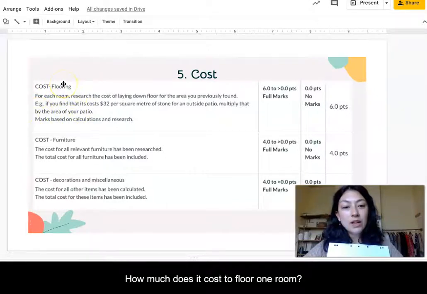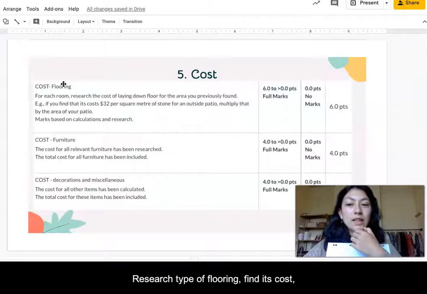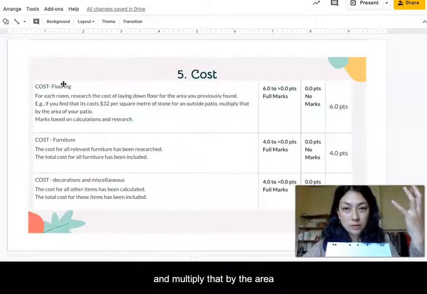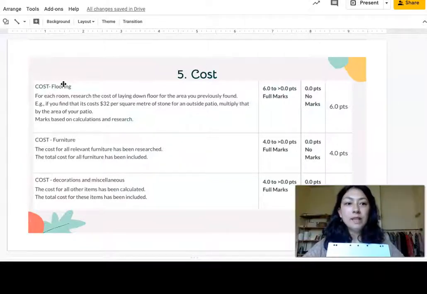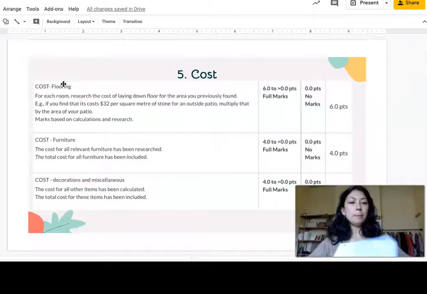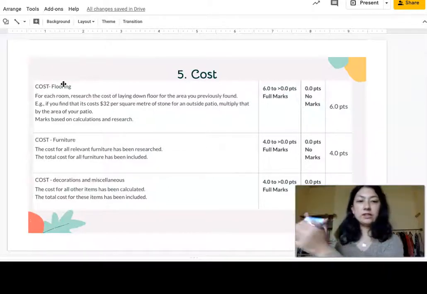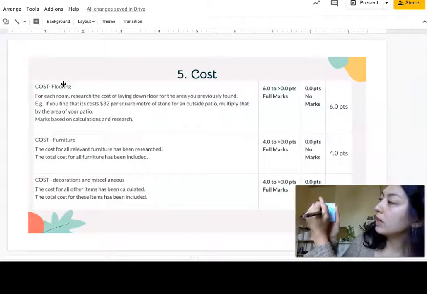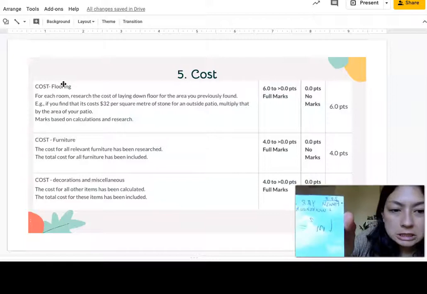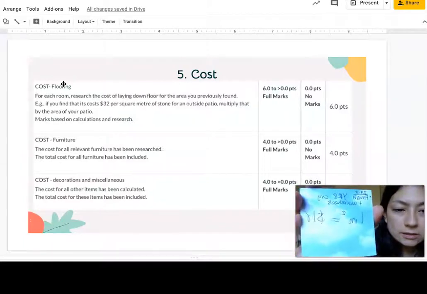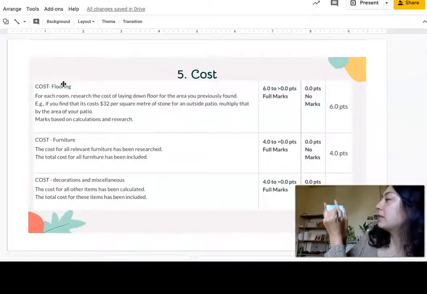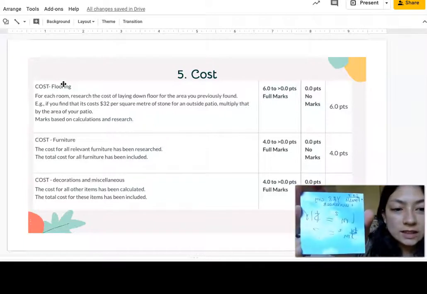If you decide that you want to have a wooden floor, what I need you to do is actually research how much it costs to floor a unit of wooden floor, so a meter squared of wooden floor, let's say. So if 1 meter squared of wooden floor costs $16, 3 meters squared, or let's call it 4 meters squared, will cost you how much?